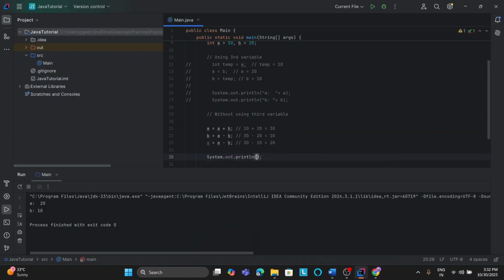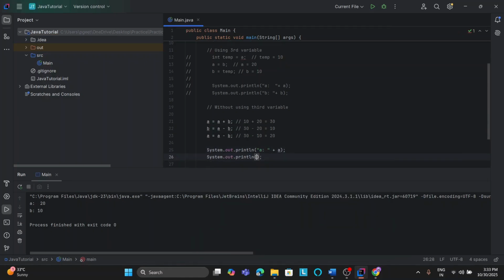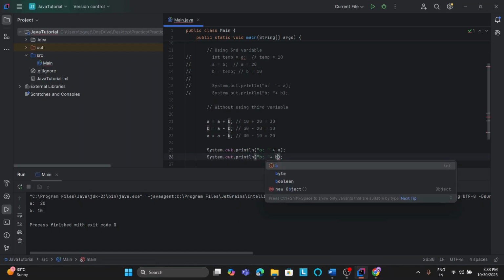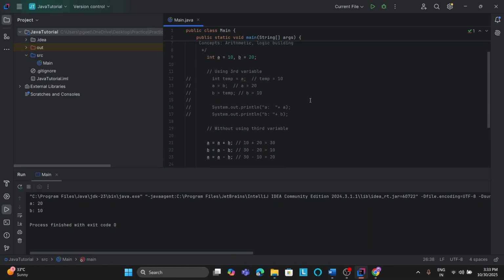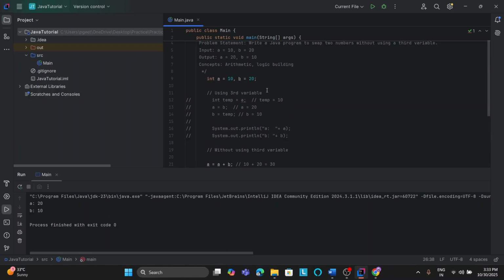Just System.out.println a, System.out.println b is, and just run this program. You can see a equal to 20, b is 10. But the actual value was a is 10, b is 20, right? It's swapped.